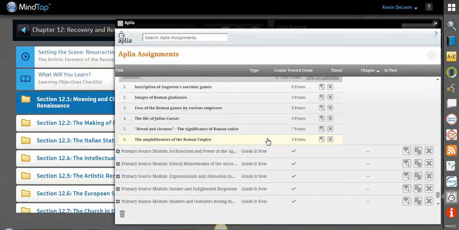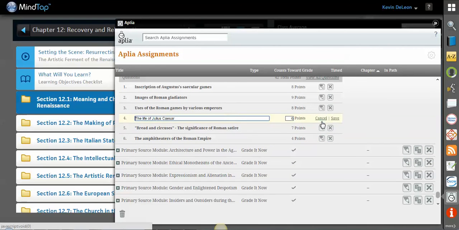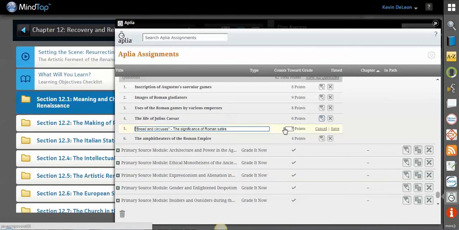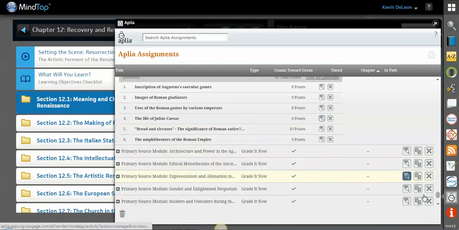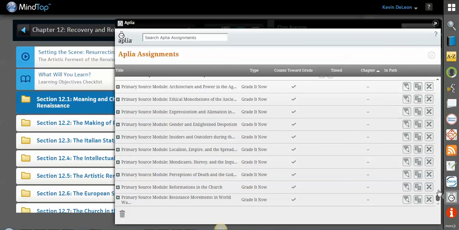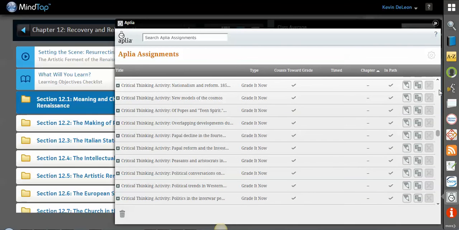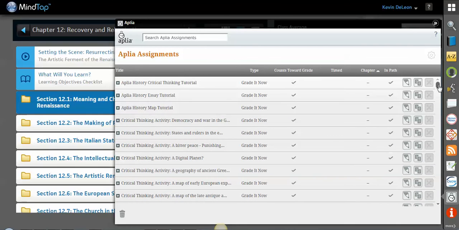If you'd like to make any adjustments to each one of these, maybe change the point value or the name of the title, you can click the pencil next to each one. Change the point value, and then even the name, and click save. And you can do that for any one of these. And that pretty much is the extent of the customizing that you can do inside Aplia.